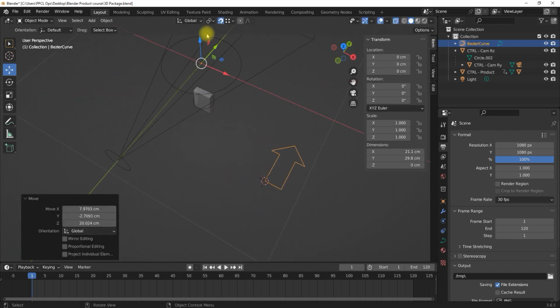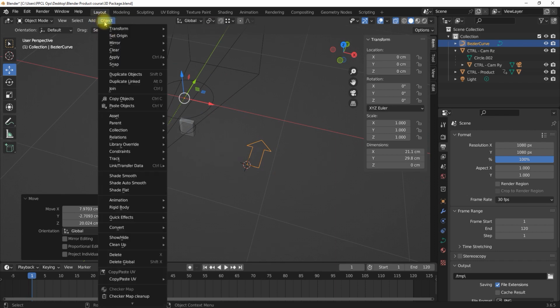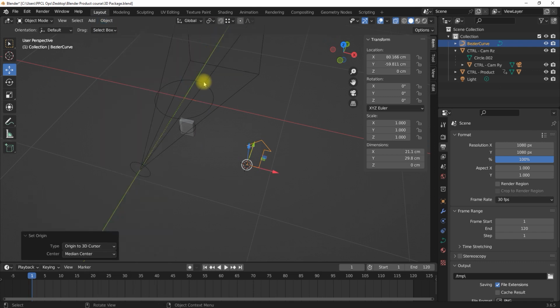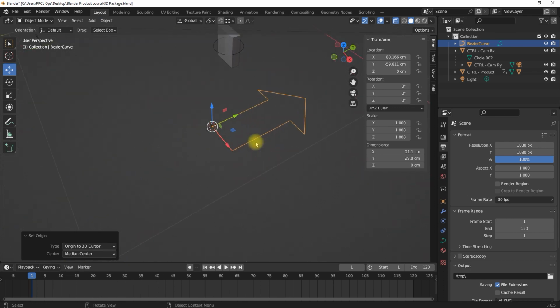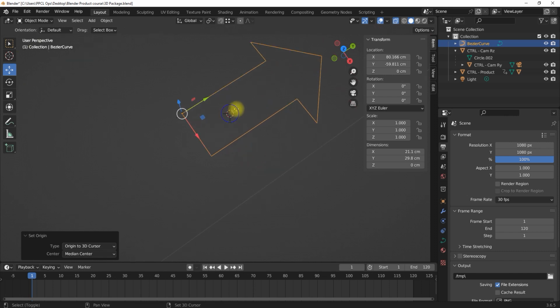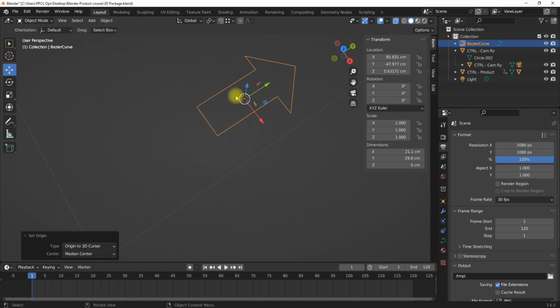And once I have that done, I can go to my objects, and then I have the option to set my origin to 3D cursor, and then the origin will be here, so we can actually move this guy here. Now maybe I want the 3D cursor to be somewhere at the middle here, and then we'll go back to objects, set origin to 3D cursor, and that will be just fine.